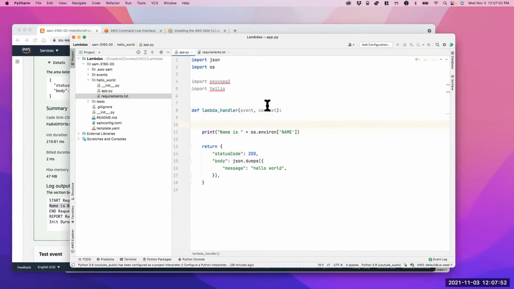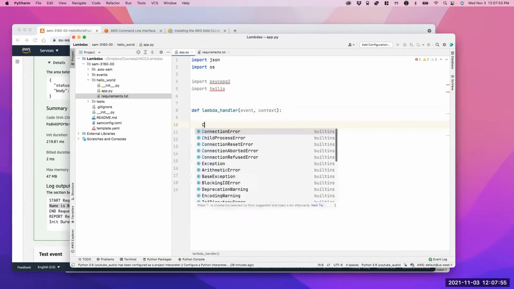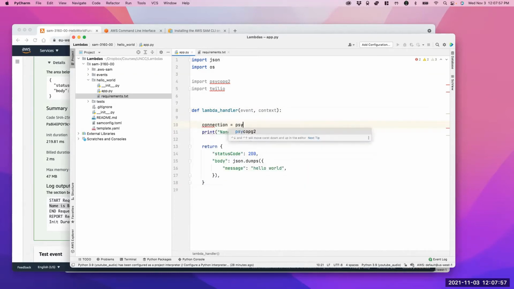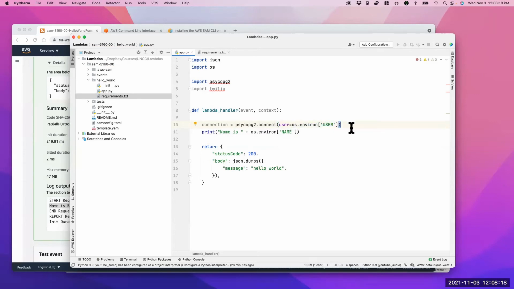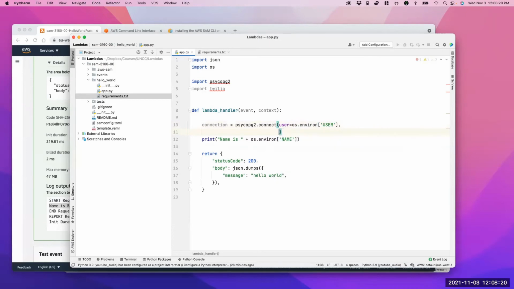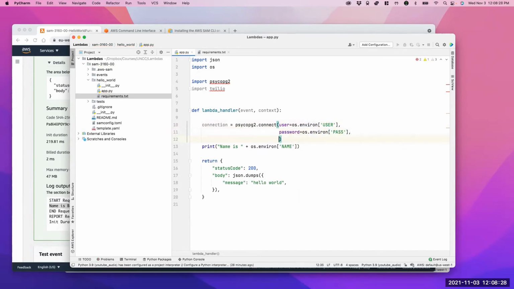So here's the code for that. I'm going to say connection equals psycopg2.connect. That's the syntax. And here I'm going to say the user is equal to os.environ user. I'm going to have to actually add the value of the user. And then I'm going to add the value for the password. I just don't want to show you that, of course. os.environ pass.